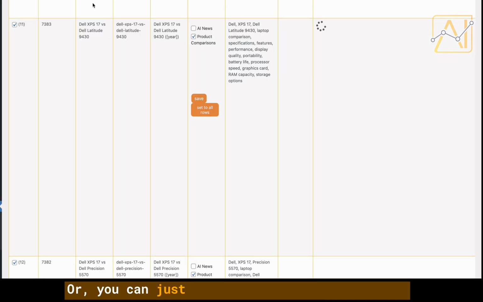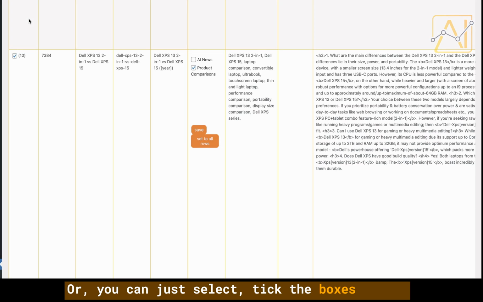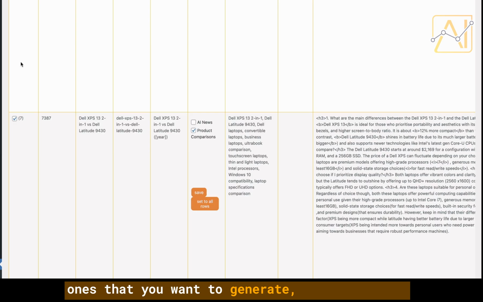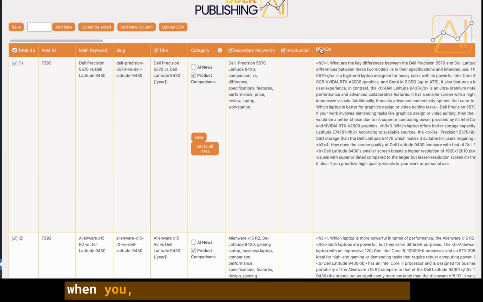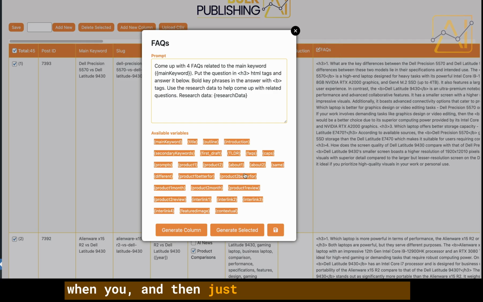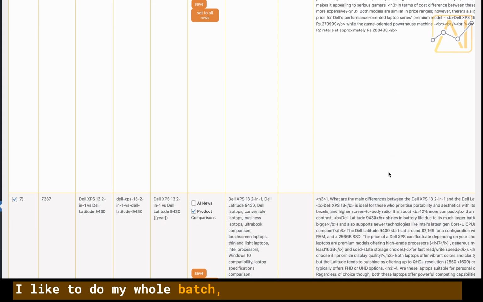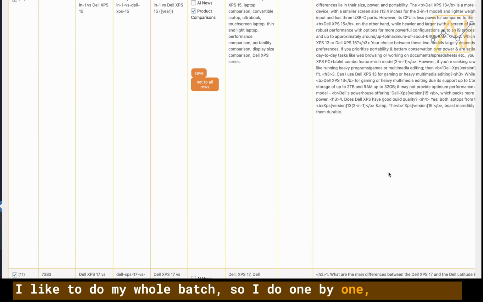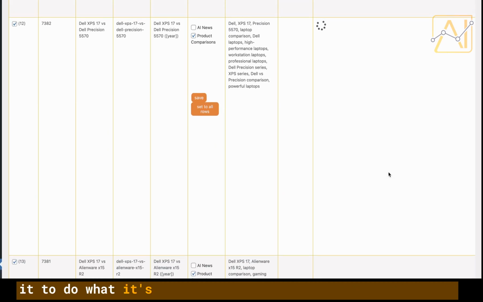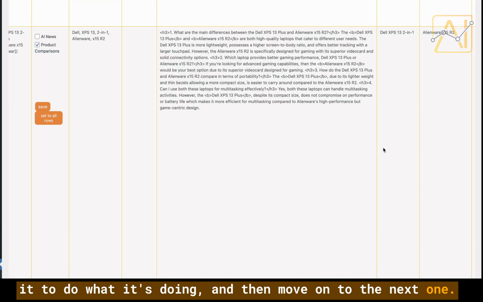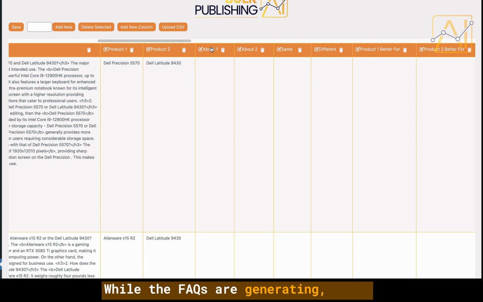Or you can just tick the boxes of the ones that you want to generate, and then just hit generate selected. But I like to do my whole batch. So I do one by one and I leave it to do what it's doing and then move on to the next one. While the FAQs are generating, we'll start to write this prompt for the about section.